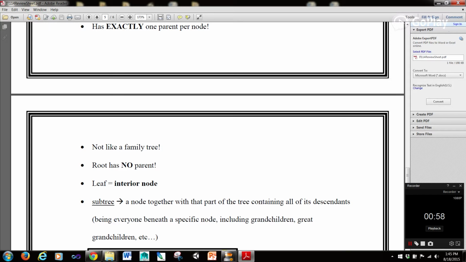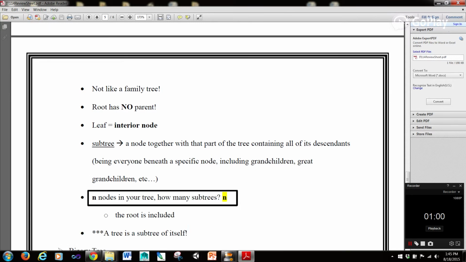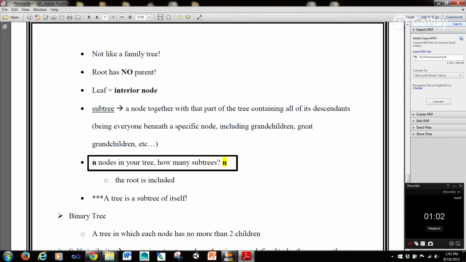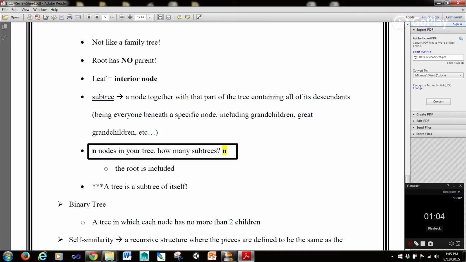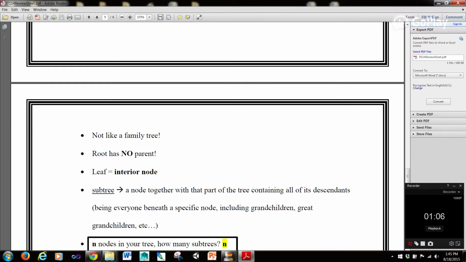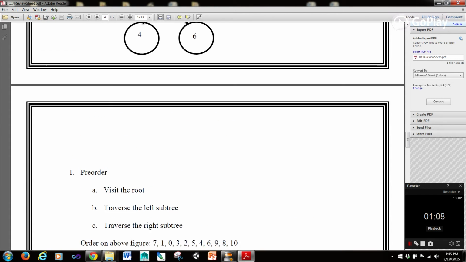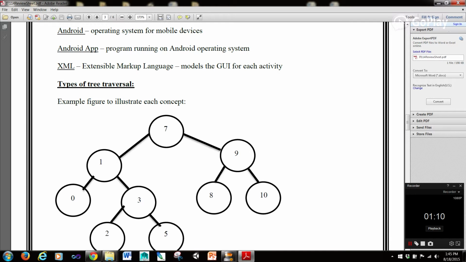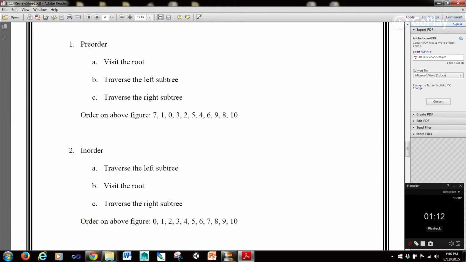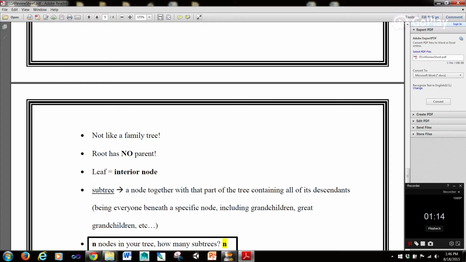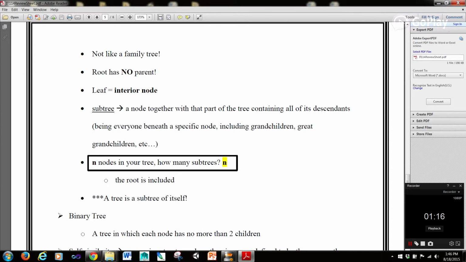Now note, a tree has exactly one parent per node. So it's not like a family tree. The root node has no parent. So you'll notice here, 7 is our root node. It has no parent. Now a leaf is a node with no children.